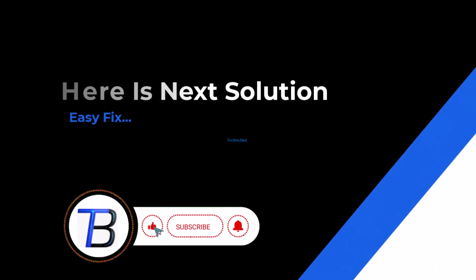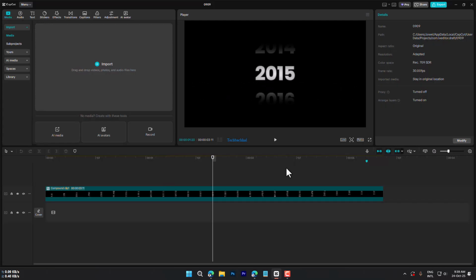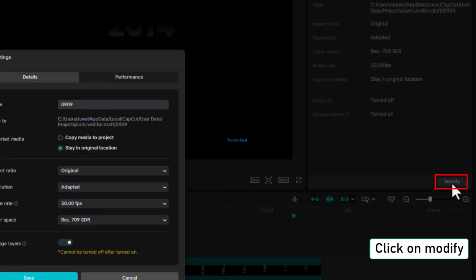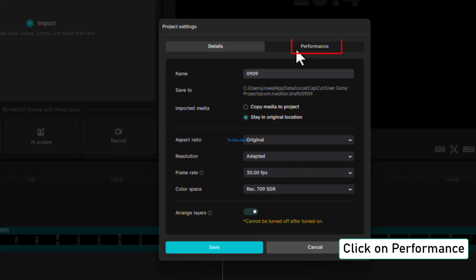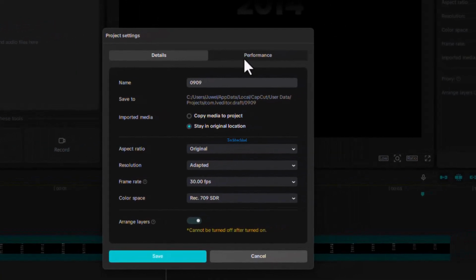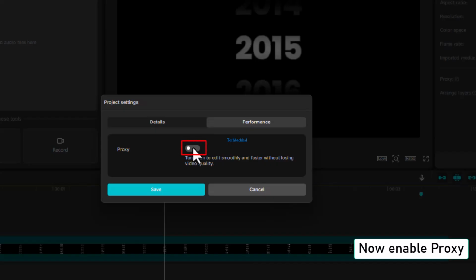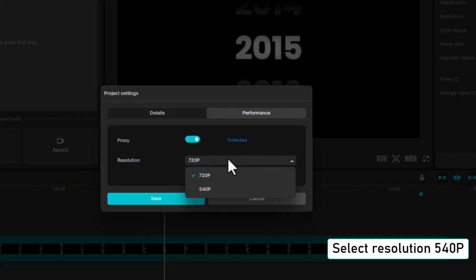Solution 2. Enable Proxy. If the lag continues, you can boost performance further by turning on Proxy mode. Click on Modify, then select Performance. Here, enable the Proxy option and set the resolution to 540p.